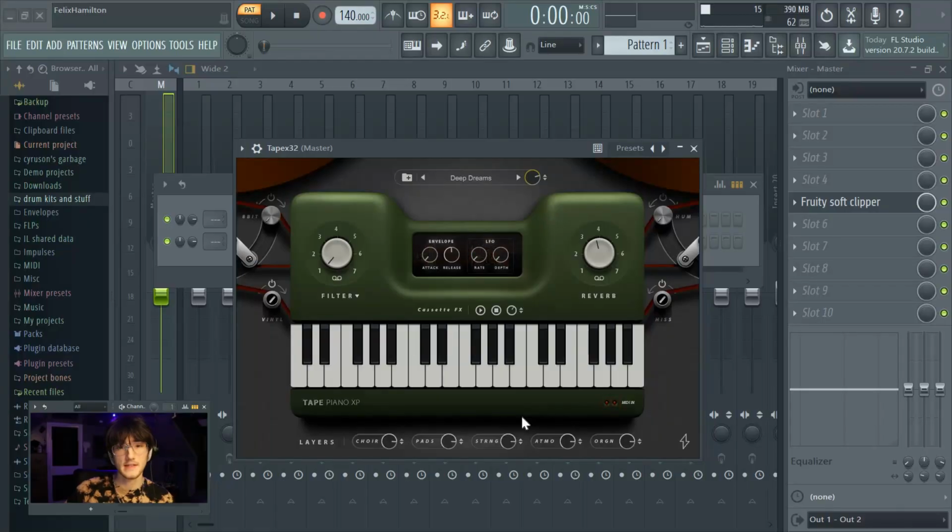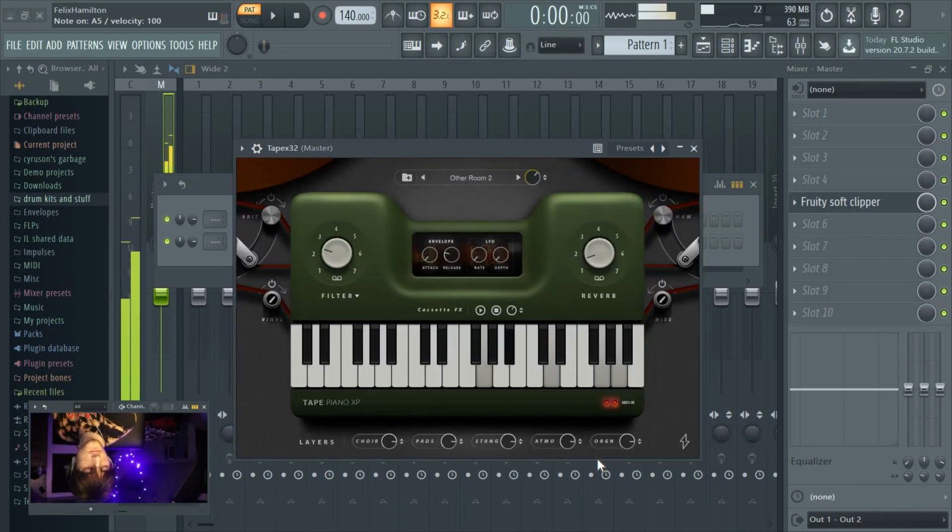But yeah, this plugin is around $15. I think it's a little bit under $15. However, there is a Tape Piano bundle, which gives you a lot more presets and stuff, and that's around $30. So I said this plugin is similar to Elite Pianist, but they are very different in style, and it's a lot of keys. So they have this kind of sound. This is probably my favorite preset in the whole plugin here. This is called Other Room 2.